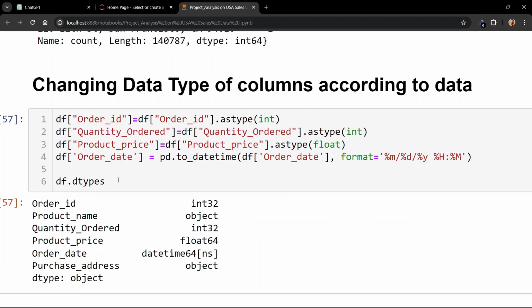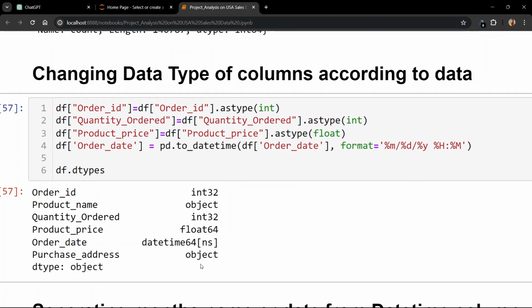Okay, so now you have here that your order ID changed into integer data type, product name changed into object data type, quantity order into integer, product price into float, order date into datetime, and purchase address is object data type. Okay, so I believe you understand how the data type changes this way. You can just remember that astype is used for changing data type, and you put here the data type name which you want to change to.